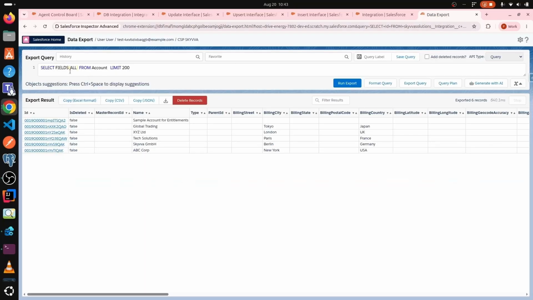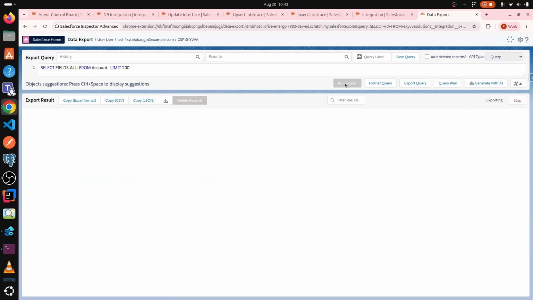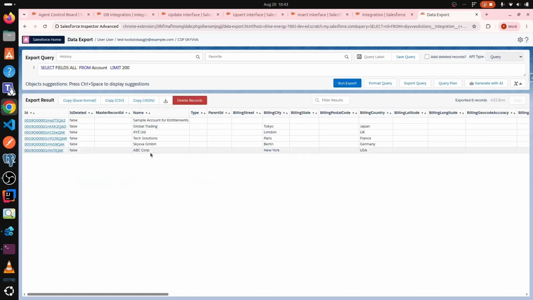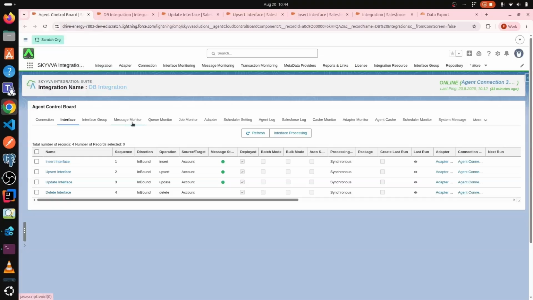Here, you can see that we already have 5 existing account and contact records in Salesforce. In this case, we'll use the update operation to update these existing records with the latest data from the database. You can see that the existing records have been updated successfully, as expected. Go to the SKYVVA message monitor.